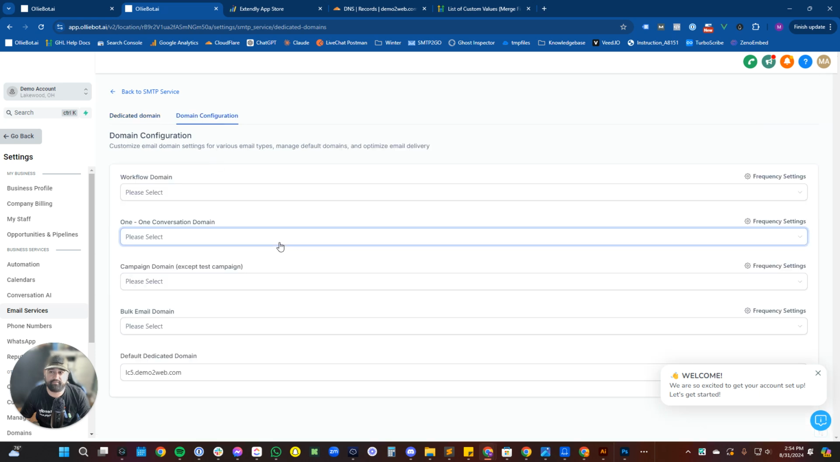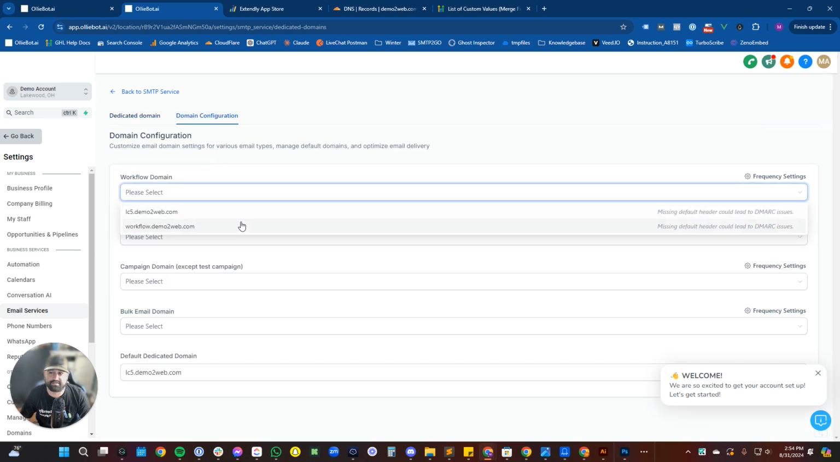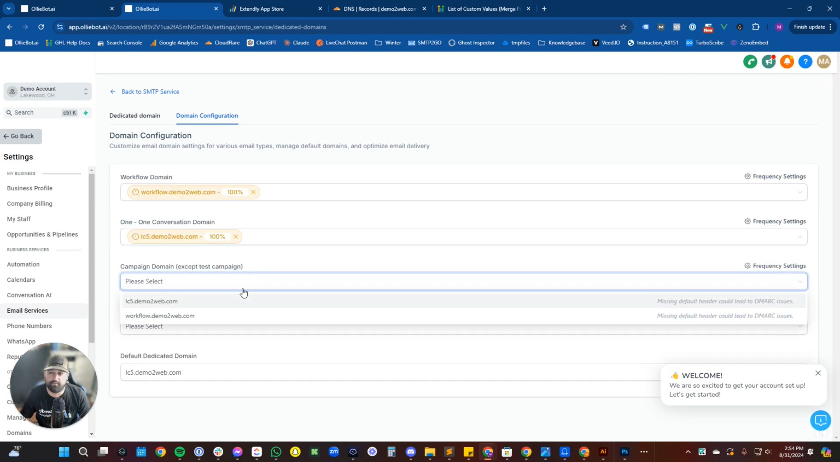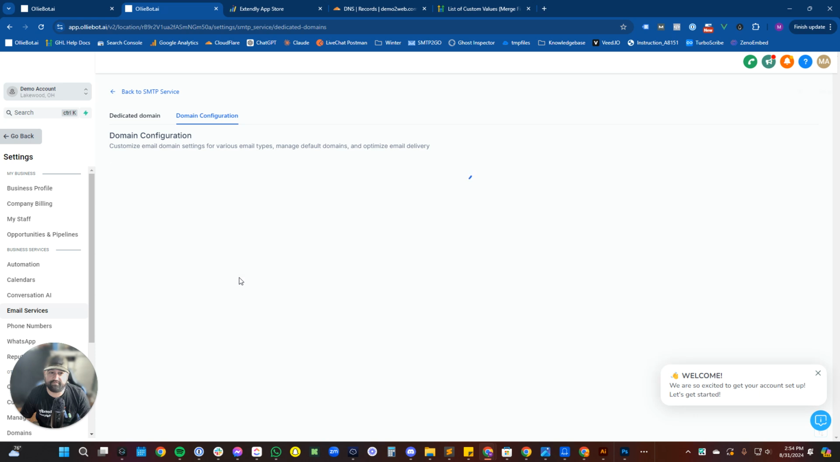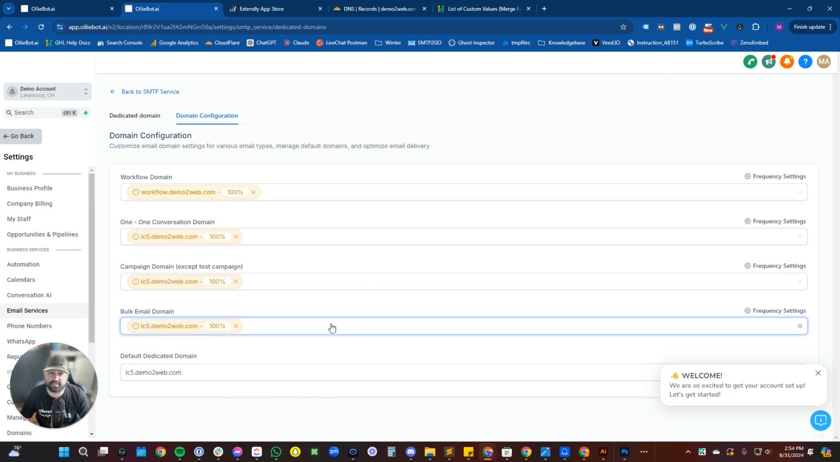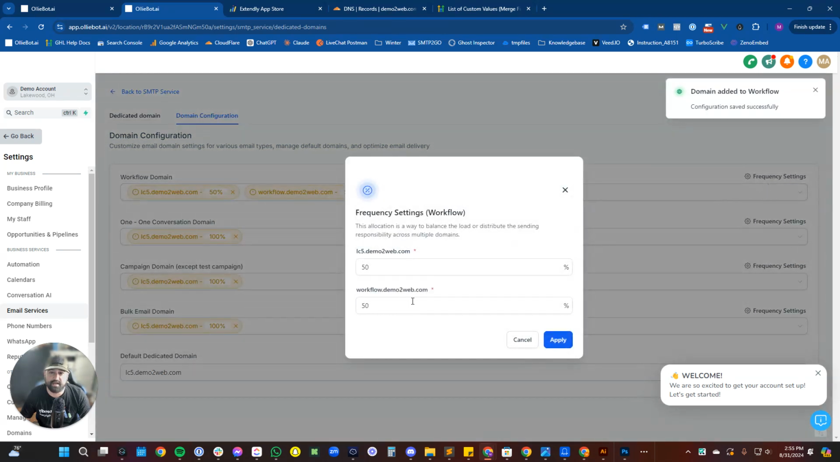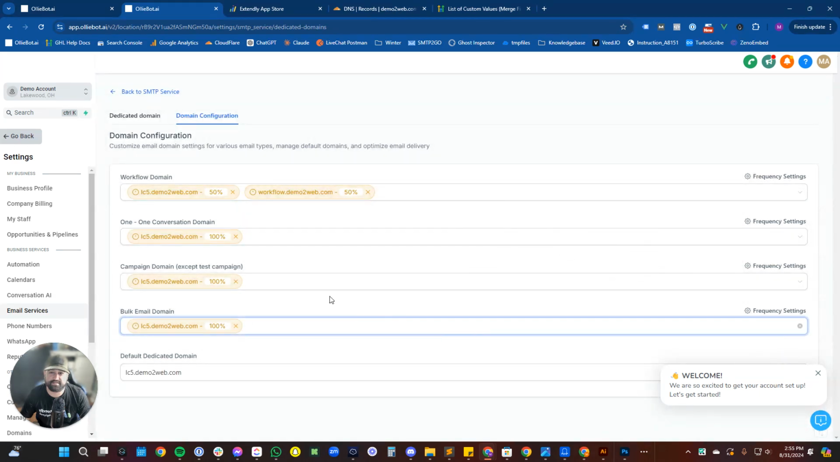Now, the cool thing inside of HighLevel is you actually have the ability to select the specific domains that you want things to come from. This allows you to have different dedicated domains for each of the different functions inside of HighLevel. You can also select multiple dedicated domains and change your frequency settings for how often it sends across those domains. This is great for things like cold emailing and high volume emailing, just to make sure that you protect your different domains from having issues.